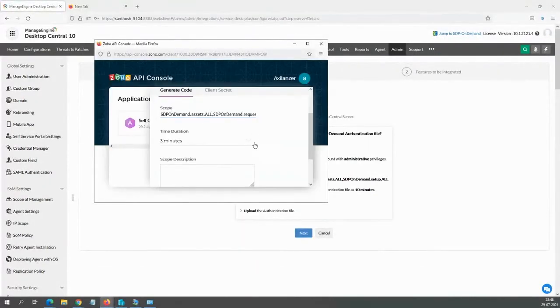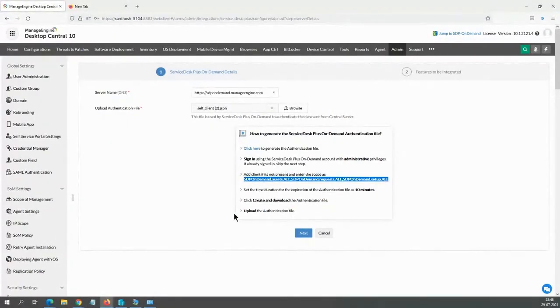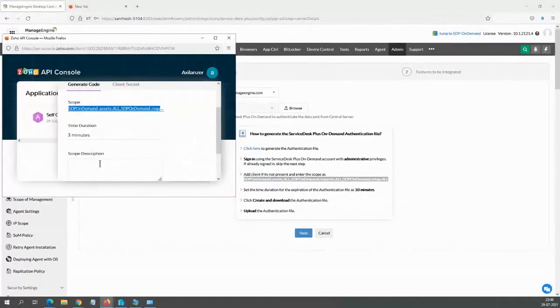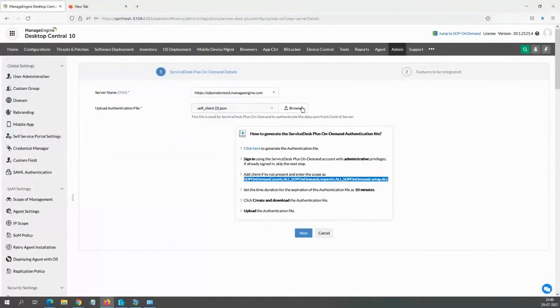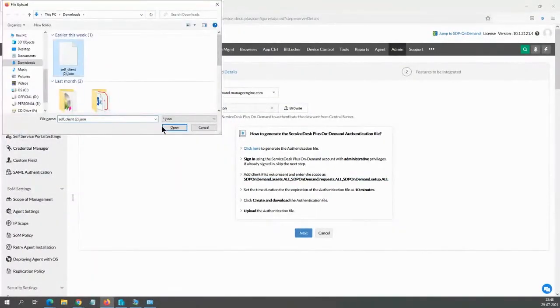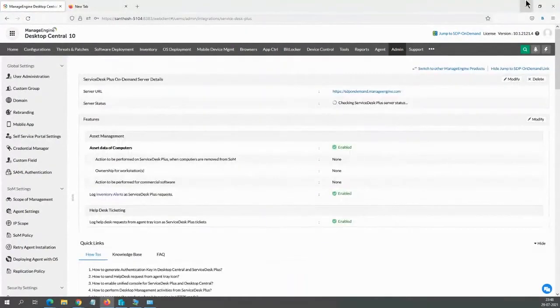It takes you to the Service Desk Plus API generation. It will automatically fill this. If it doesn't fill the scope, go ahead and copy the scope right from here, and you can paste it in the pop-up window. You can set the time for 10 minutes, and once you click on create, it will create and download a JSON file just like this. You can browse and select the JSON file that's downloaded and click on next, and your integration will be complete. This is for integrating Desktop Central on-prem version to Service Desk Plus cloud version.